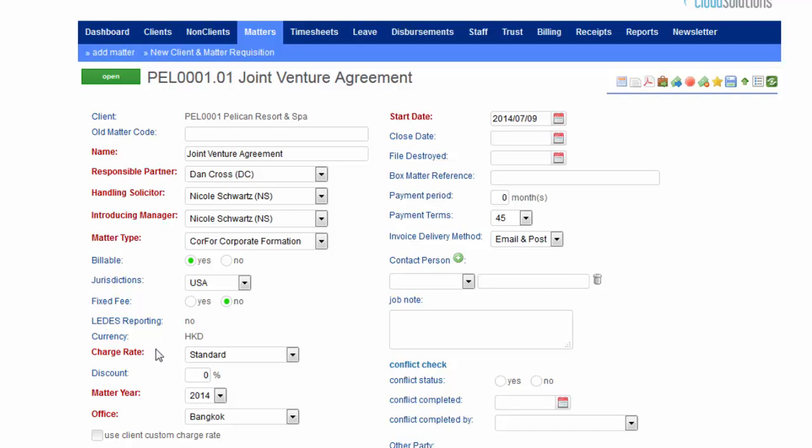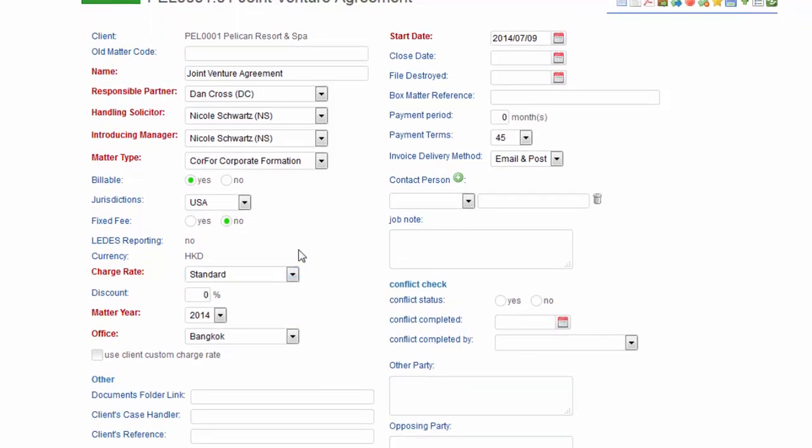Currency has already been defined. It would pick that up automatically from the parent or the client, but you could change it when we first create the file if this needed to be RMB billing, for example. Charge rate can be standard. That means we have no premium or discount, anything like that. And if you did offer a discount, you could once again put a 20% discount here, and then all timesheet work that would be charged would just be written off by 20% or discounted.